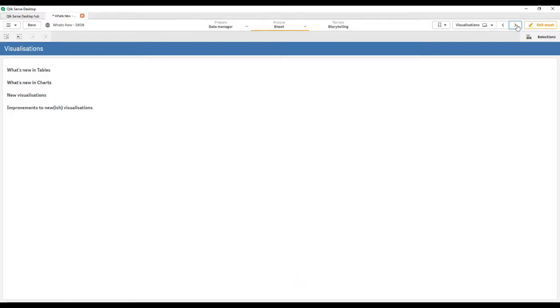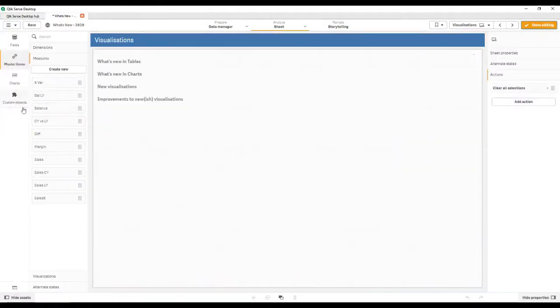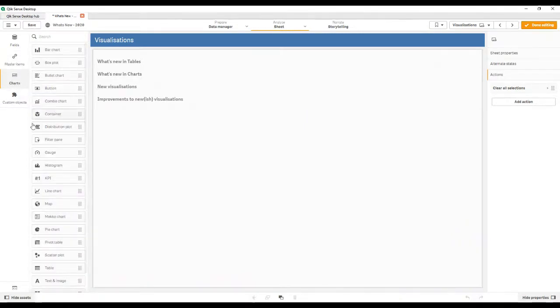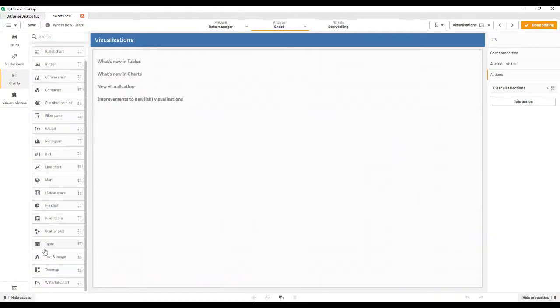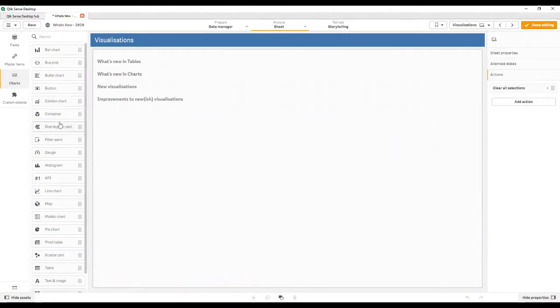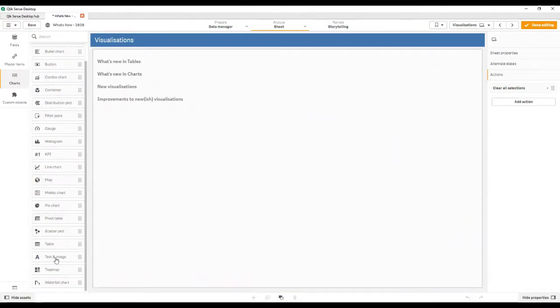In terms of visualizations, we're going to look at tables, we're going to look at charts, some new visualizations and improvements to visualizations. But before we go down that path, we'll just take a quick step back into what Qlik has done through the course of mostly 2019. They have gone through and added a number of new visualizations to their primary charts list. You'll see containers here, bullet charts, and a few others, the Nico chart here.